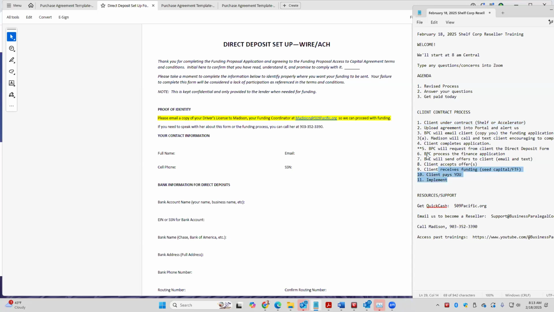So who has questions regarding this process? There's only one step in this that's new, that's different, and it's step 5, which is this form.